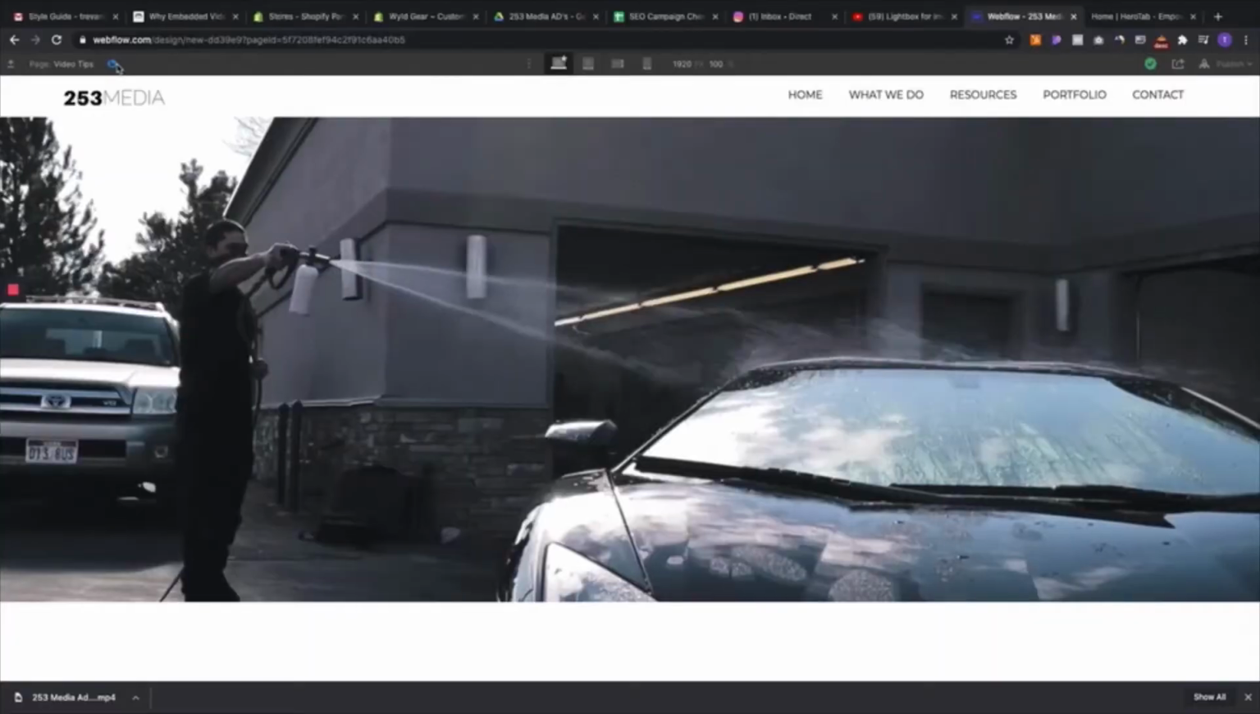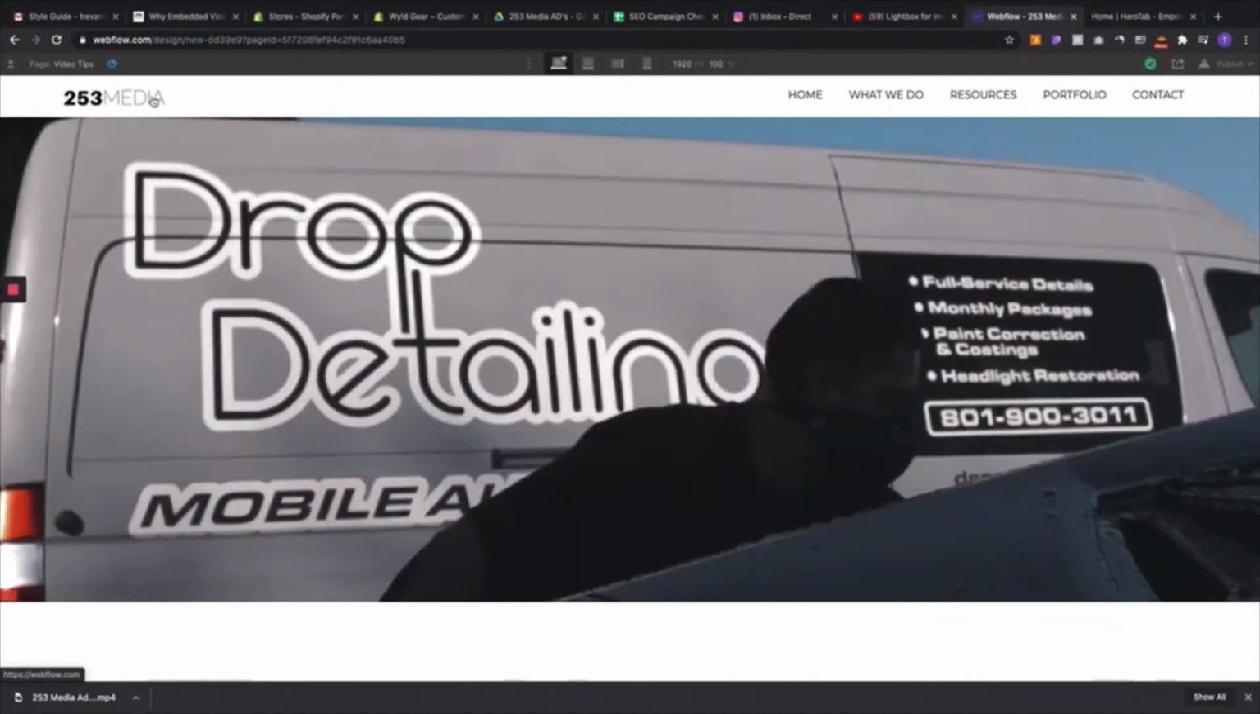Now this week we wanted to go a little bit more in depth on that question, with another tip that allows you to host more video without losing that speed. And that tip is actually by using light boxes. Now to start off, typically with 253 Media, if we're only using one or two videos, a great way to use those is either with a background video or with an embed video.